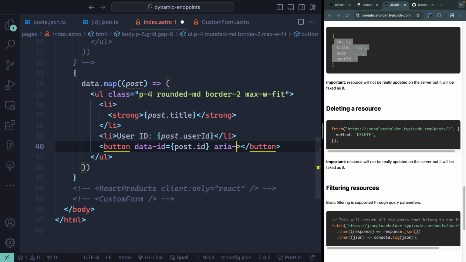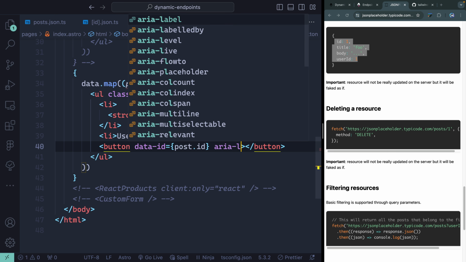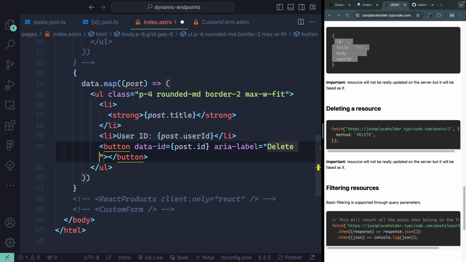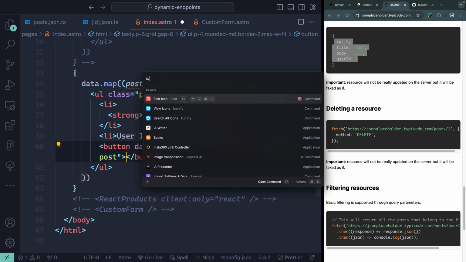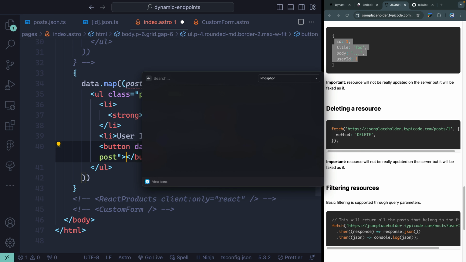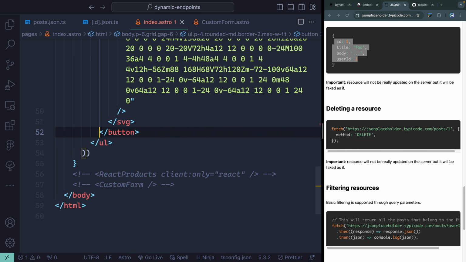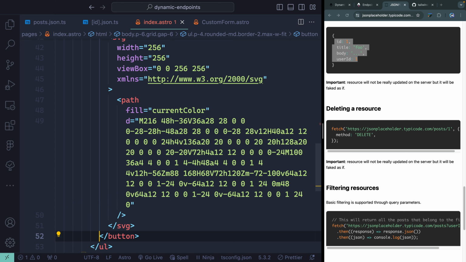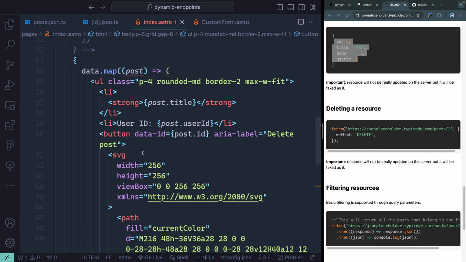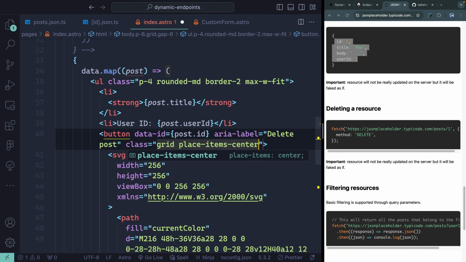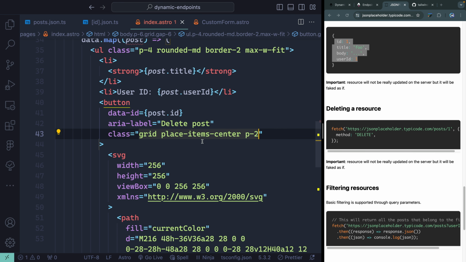So because this is just going to have an icon in here, we'll do an ARIA label, or we'll say like delete post or something like that. And then here I'm just going to go ahead and grab an icon from Iconify. We'll just look for like a delete or trash or something like that. There we go. Pop this thing in here. That's just an extension that comes with Raycast that allows you to paste in SVGs. And then just because I know this won't look great and I can't help myself, let's go ahead and do a grid, place items center, and like a padding 2 or something like that, just using Tailwind.